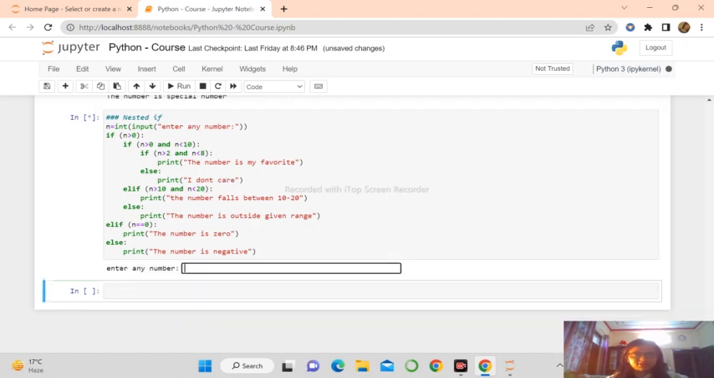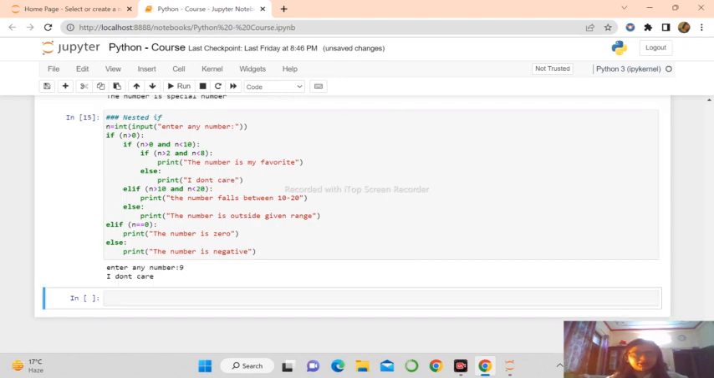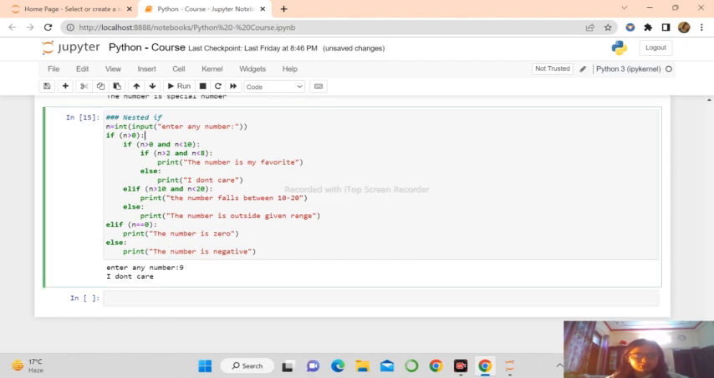So let me give the number as 9. I don't care. Why? First it will check if the number is more than 0. If this number is more than 0, it will go on to this condition. If this also satisfies, n is more than 0 and n is less than 10, now it will jump onto this statement. If n is more than 2 and less than 8, but it's not, so it will leave this, come here and print I don't care.